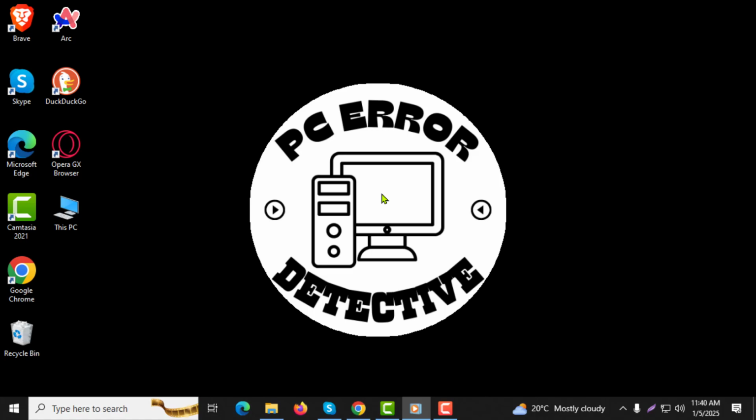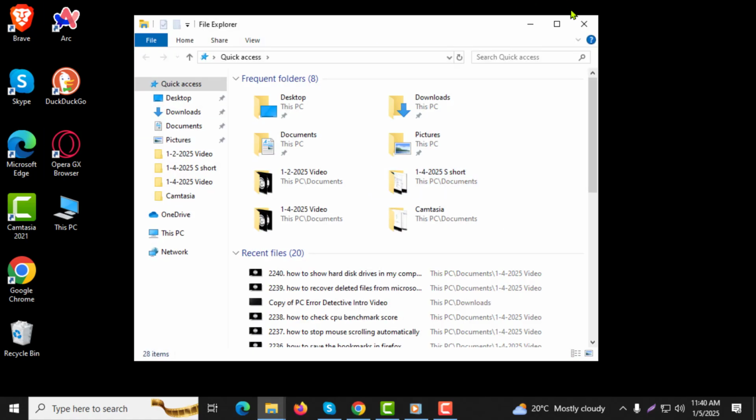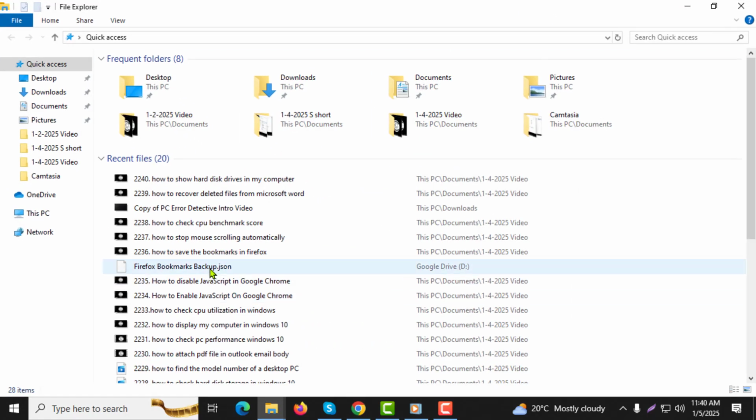Step 1. First, open File Explorer. You can do this quickly by pressing the Windows key and the letter E at the same time. This will bring up a window where you can browse the files and folders on your computer.